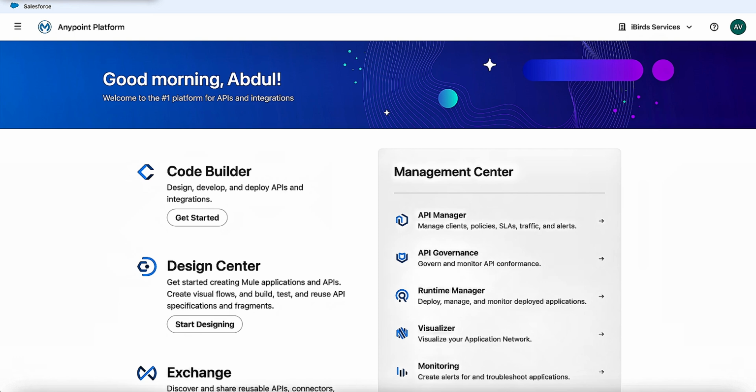So today's topic is how we can enable SSO in MuleSoft. For this we are going to use Okta. So without wasting time, let's start.